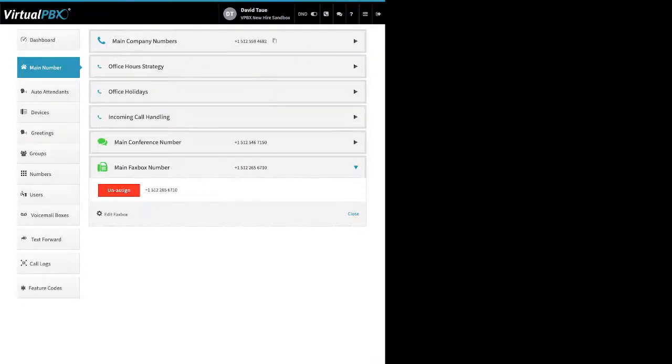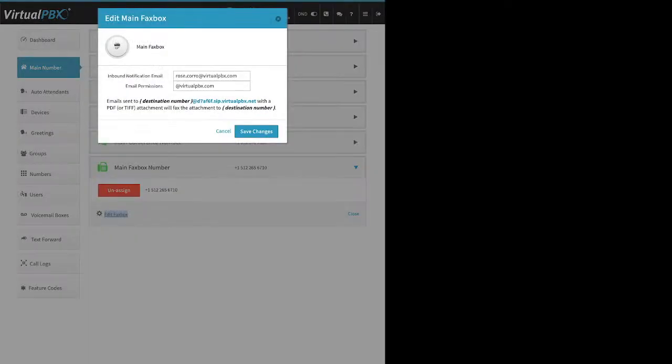The main fax box number, you can only have the one. Once you do have a fax box number, you can edit fax box. The inbound notification, this is designed to put an email address here. And then whenever you get a fax, this person or this email address gets sent an email saying, hey, you have a new fax. Here's the date, the time, phone numbers involved, PDF attachment.